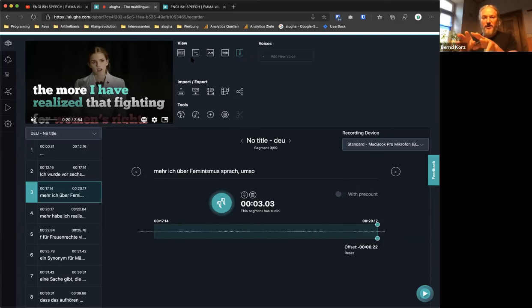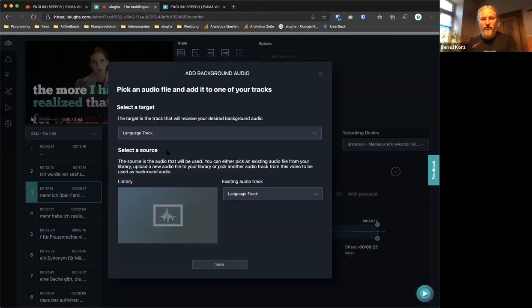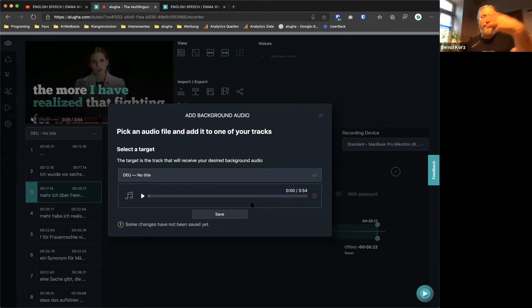Now I have a German text and I have my English text. So what I'm going to do now, I want to use the original audio track as the background track for my German, and I'm going to do a ducking. That means I reduce the volume of the default track whenever I'm starting to talk. So let me add a background track for the German language. I use the track of English of the original video. Yeah, that's pretty cool. That's what I want to do.